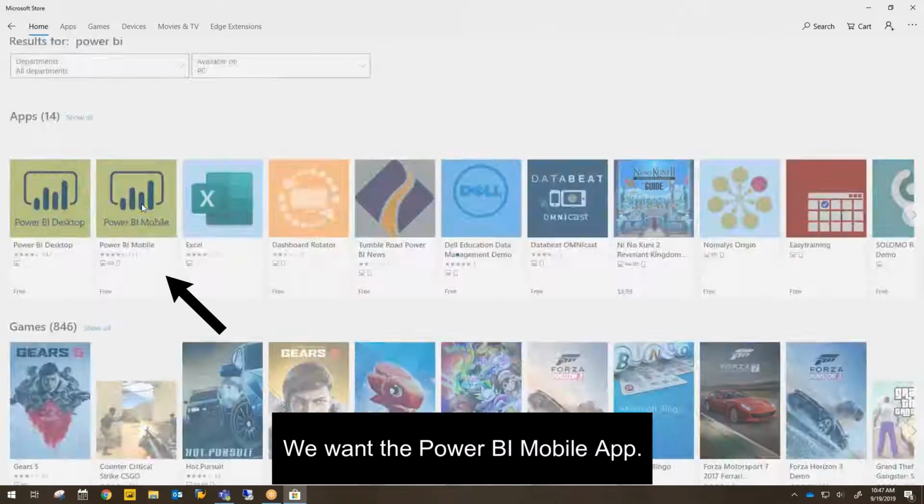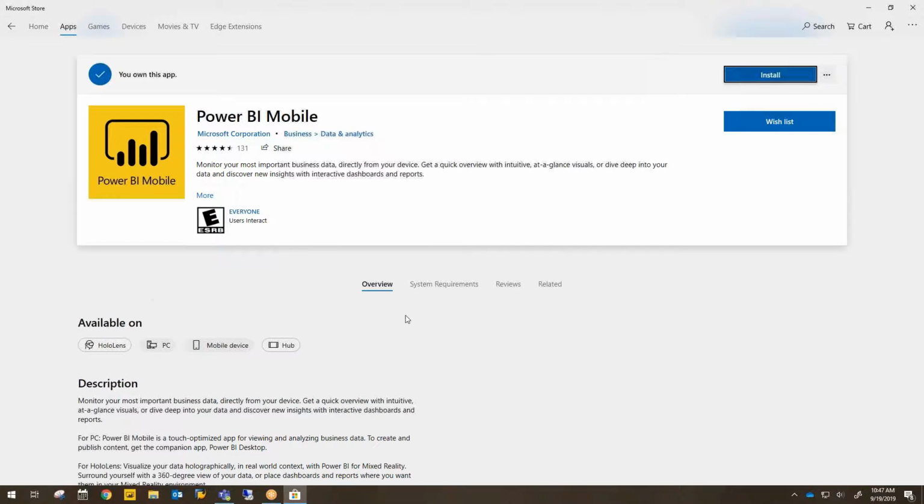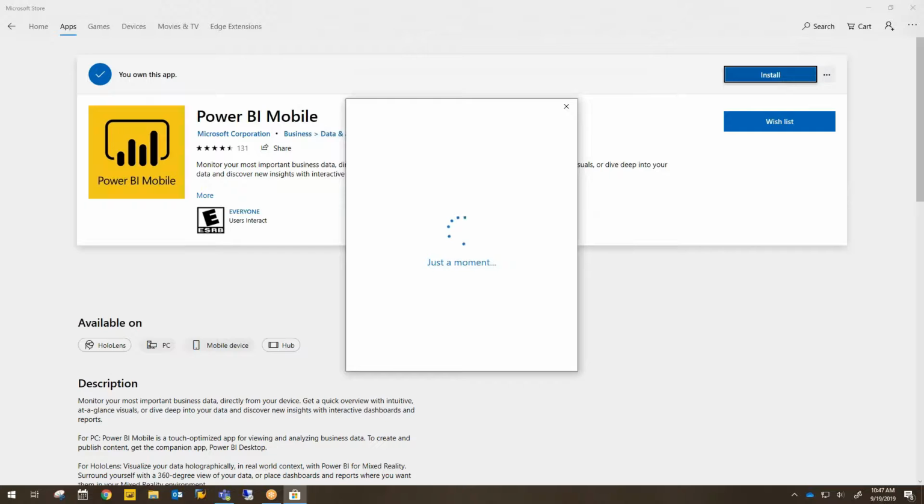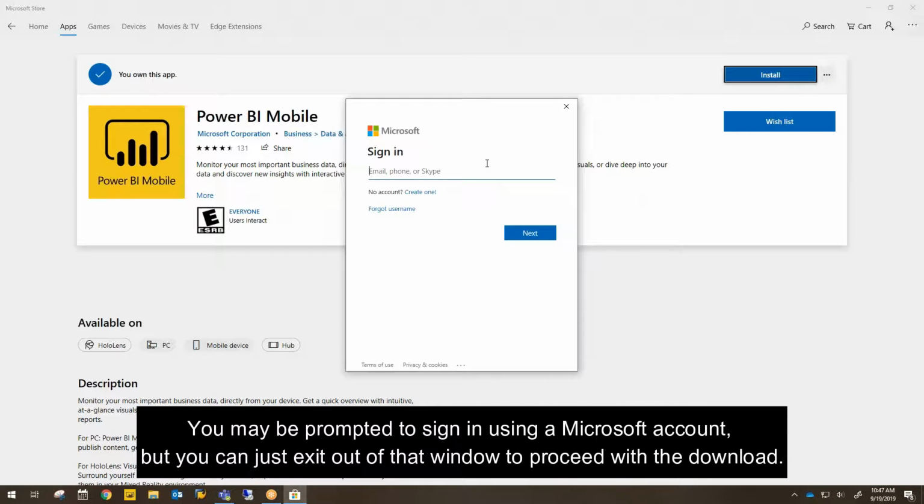We want the Power BI mobile app. Click the Install button. You may be prompted to sign in using a Microsoft account, but you can just exit out of that window to proceed with the download.